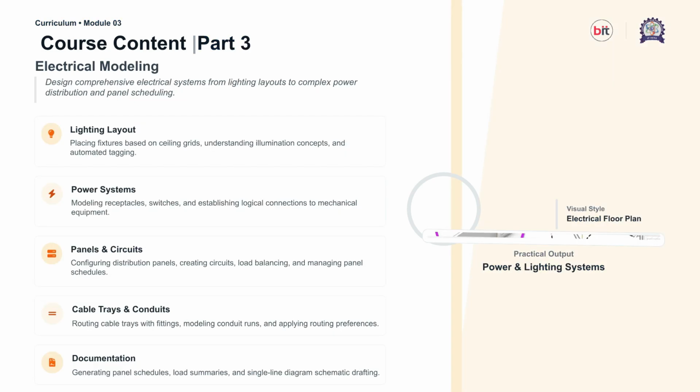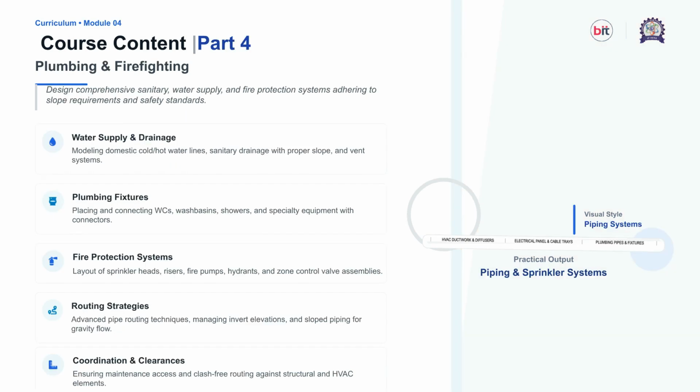Module 3 covers electrical modeling, where you will design comprehensive systems. Key topics include lighting layout, power systems, configuring panels and circuits, routing cable trays and conduits, and generating documentation. Module 4 addresses plumbing and firefighting. You will model water supply and drainage systems, place and connect plumbing fixtures, and design fire protection systems. Focus will also be on routing strategies and coordination.